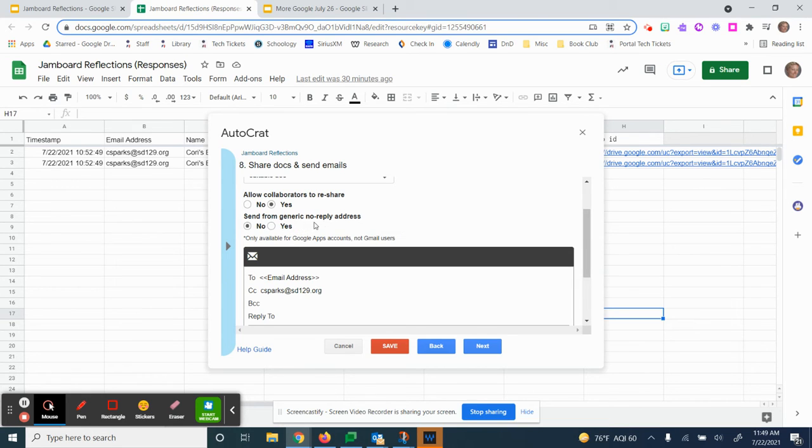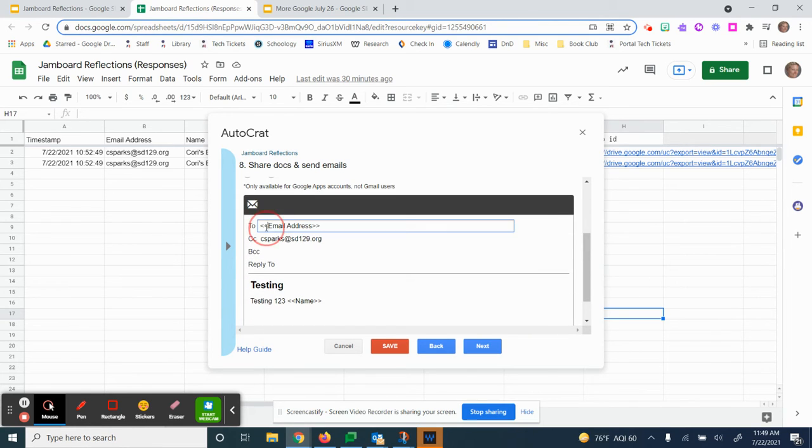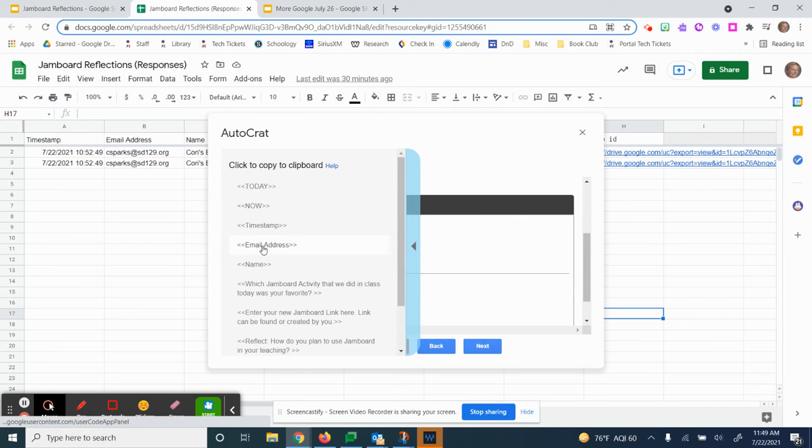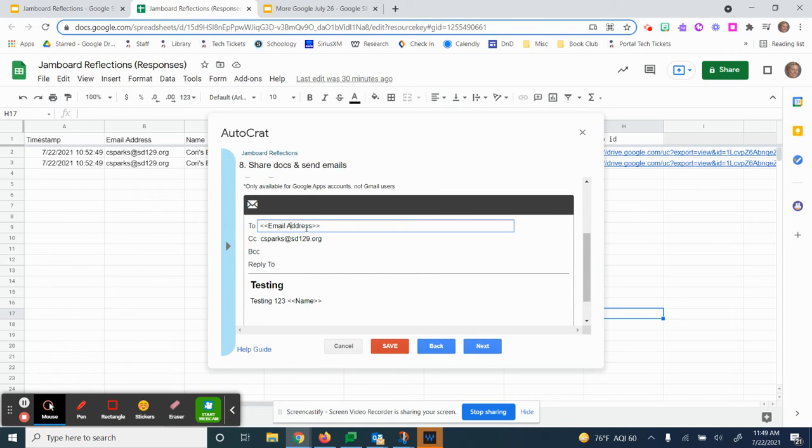I'm not sending this from a generic no reply address, but you can opt for yes. So if you wanted it to just be from no reply, you could toggle or select the yes circle here. The to field, you had to fill that out. I filled it out by finding the email address, clicking it, and then pasting it into the to box. For my trials, I had it CC me. I don't want that, so I'm going to remove my carbon copy email address there.